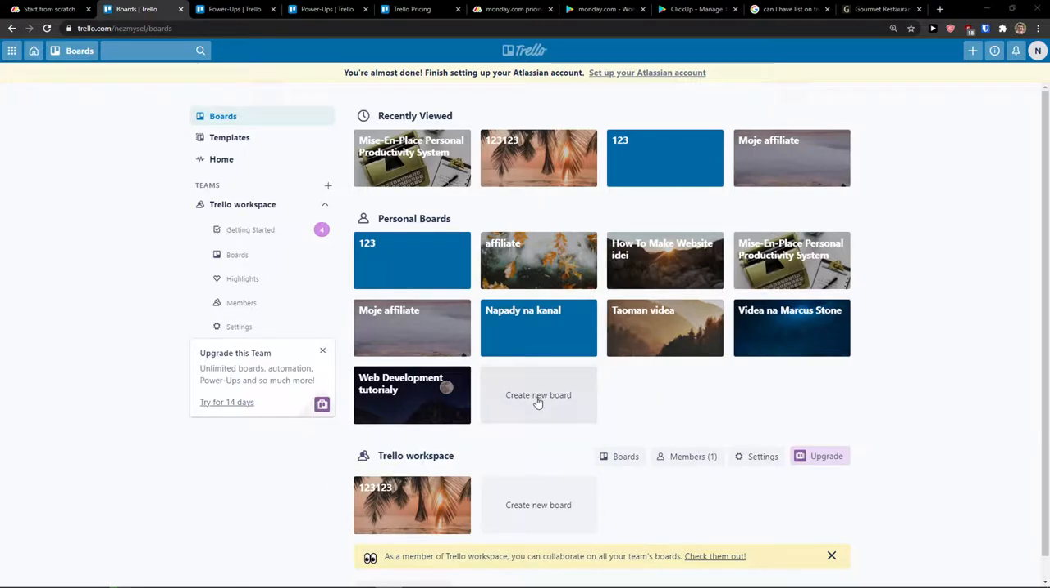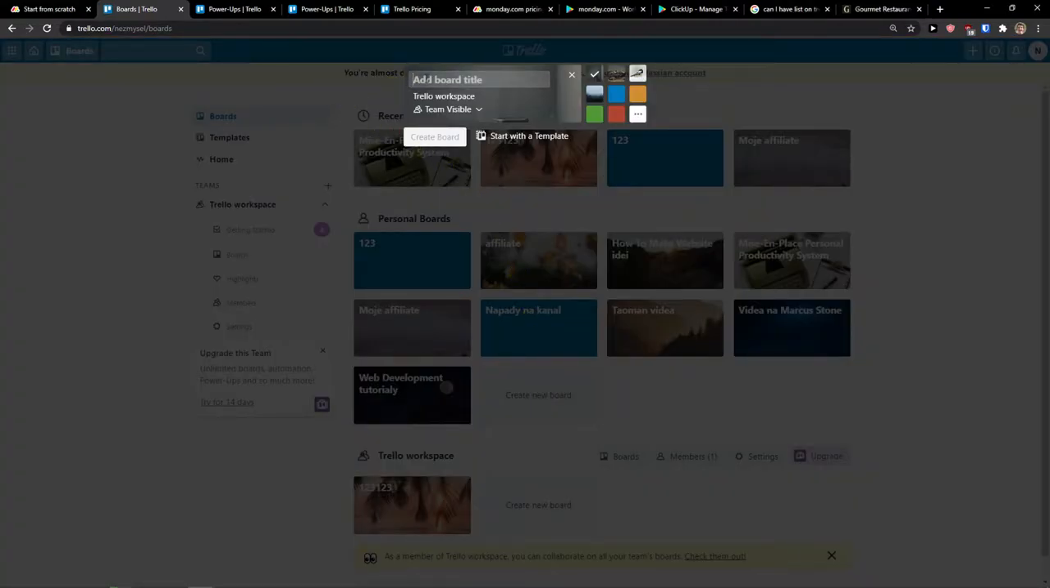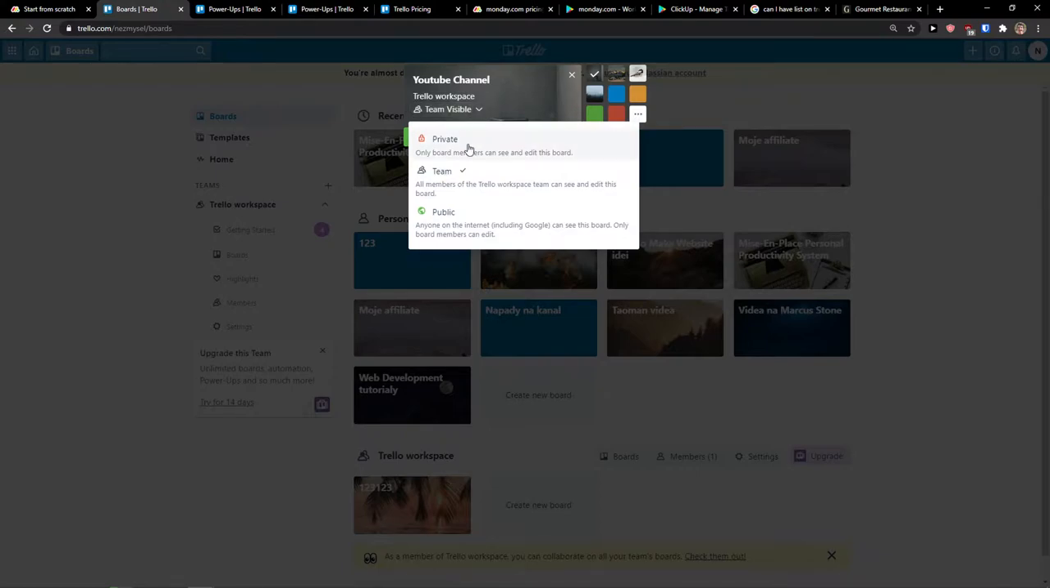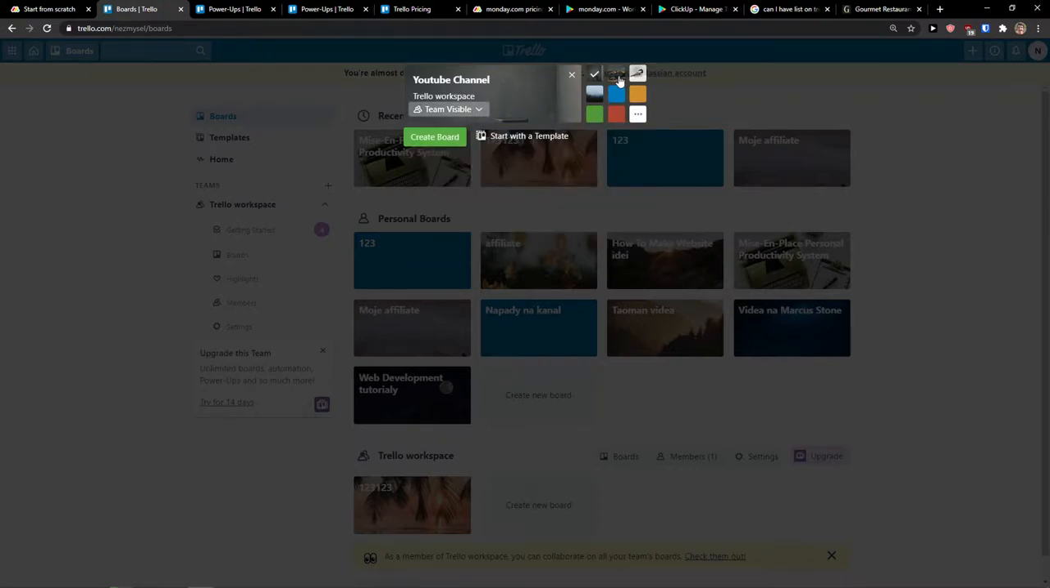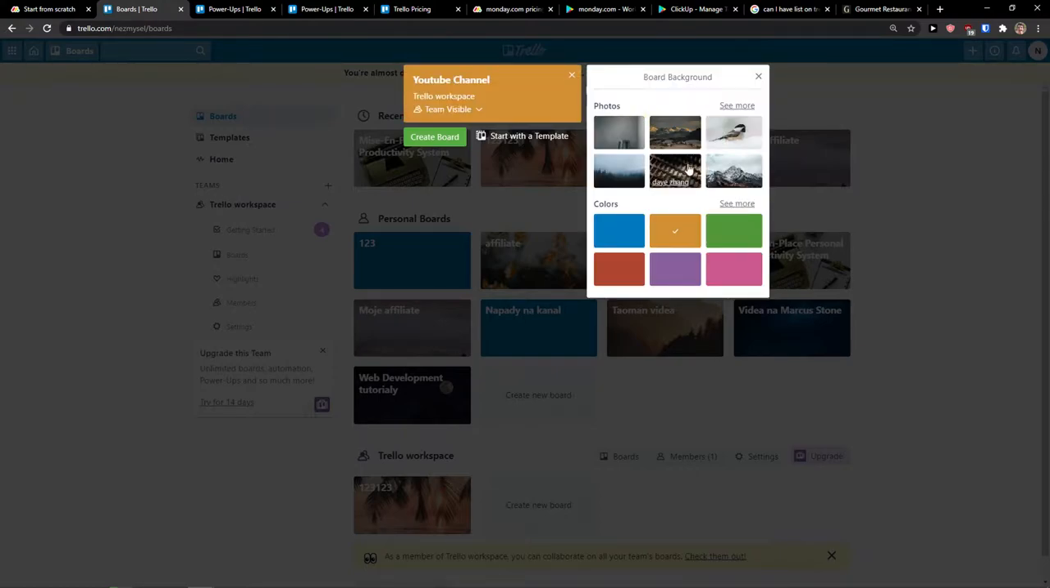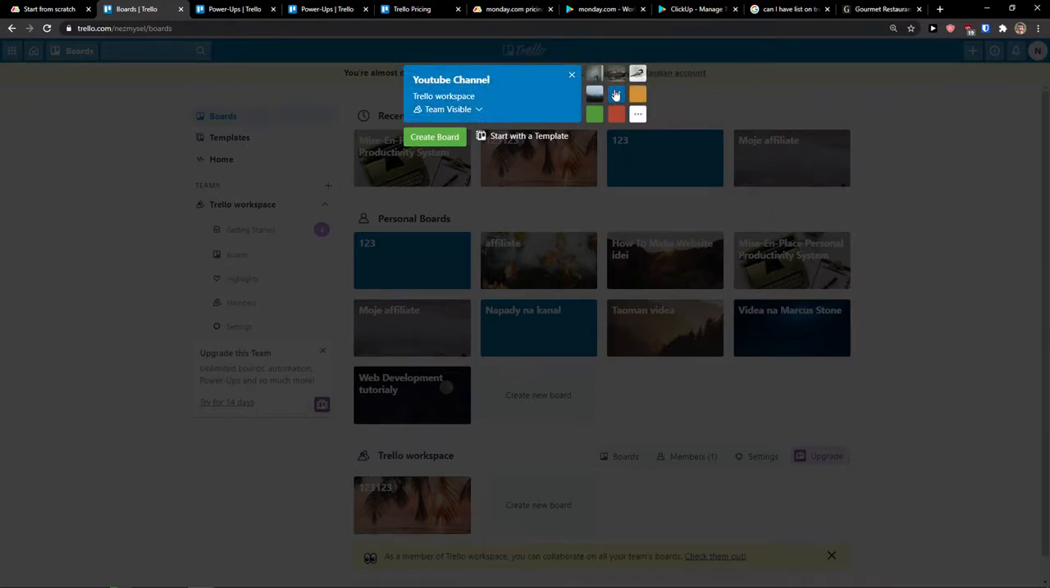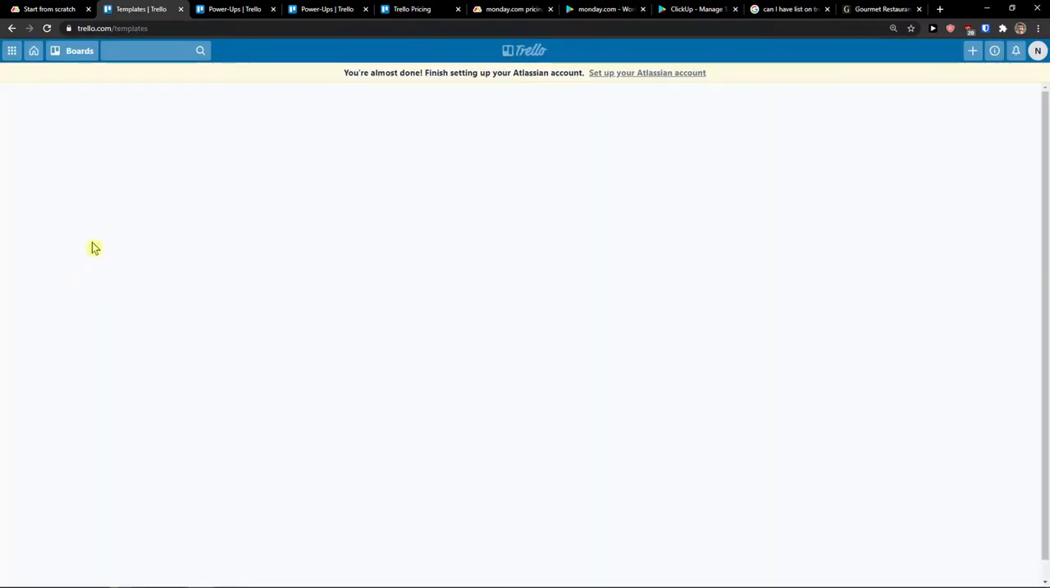So in Trello, I'm going to click on create new board. Right here, I need to add a board title and I'm going to add YouTube channel. I can make it team visible or I can make it private or public. And then I have the option to change the background of it. Or I can also see more and upload my own. So I'm going to add a blue one, and you can also start with a template. So I will click here, start with a template.